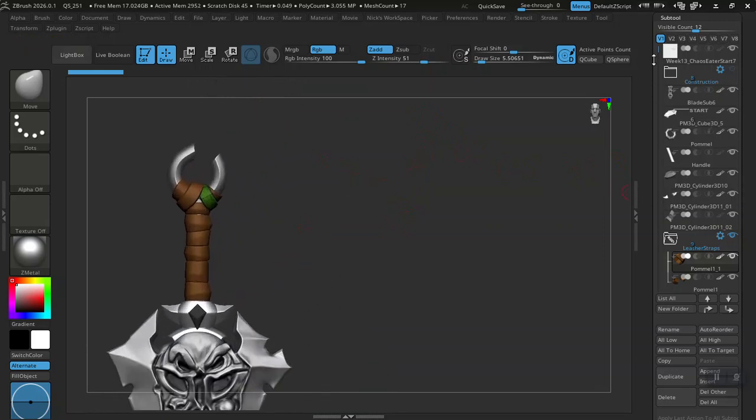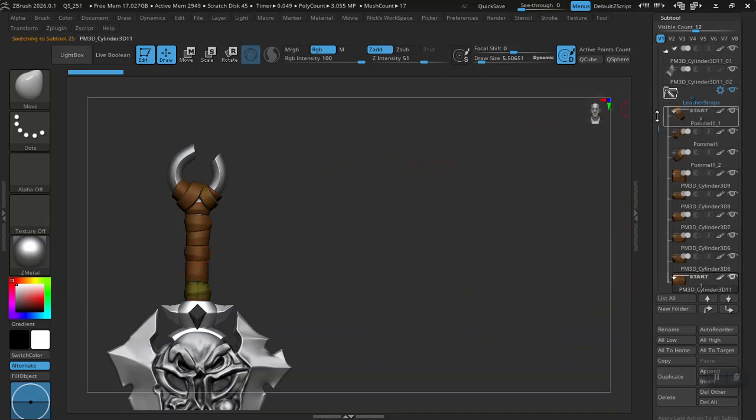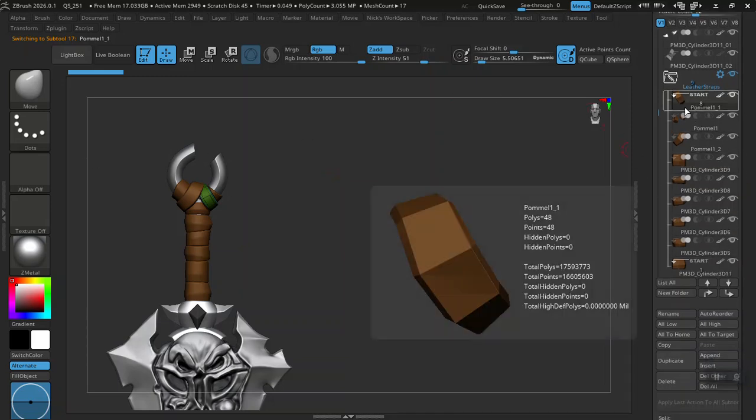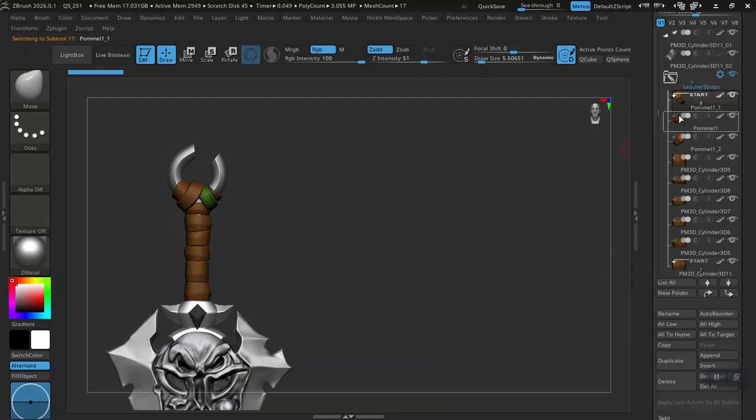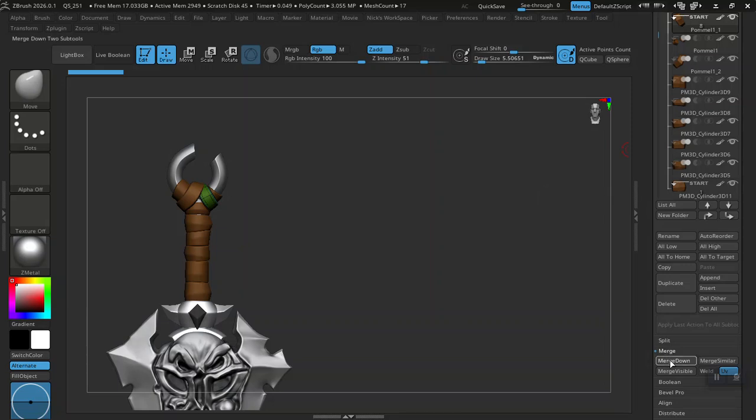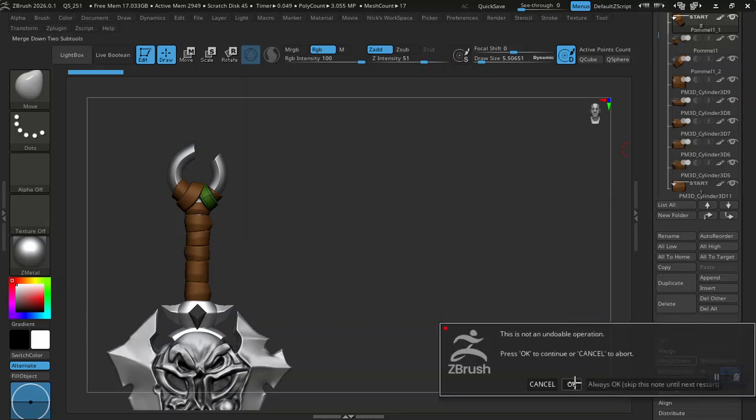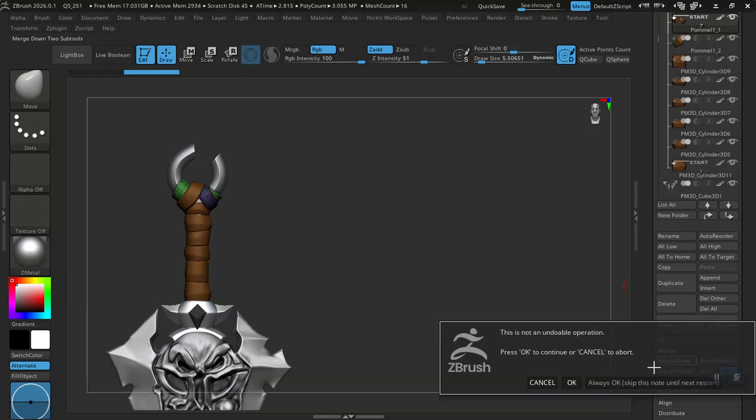First step is looking right here at our subtool stack. My plan of attack is to group them all into a single subtool group, and then separate them from that. You'll see how that works. So with my number 1 pommel, I'm just going to press merge down. It says it's not an undoable operation. Yep, that's okay. Merge down.